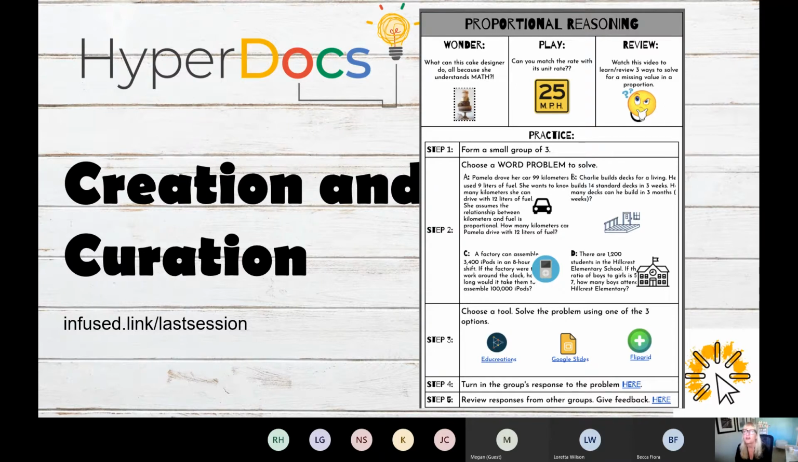So it's a really important part of the pedagogical process. And then they go and they play, and that means they're going to play a game around proportional reasoning. And here they're going to start getting into some vocabulary. They're going to have gotten into some in the wonder. And now they're going to just be playing. I like to think of it as a lighthearted way to introduce students to this.